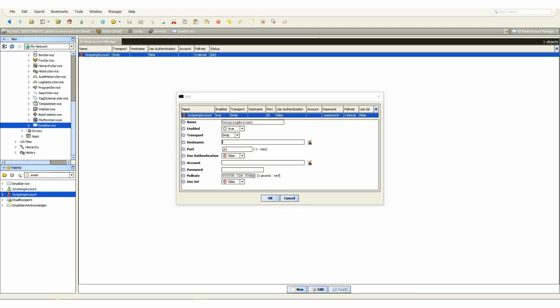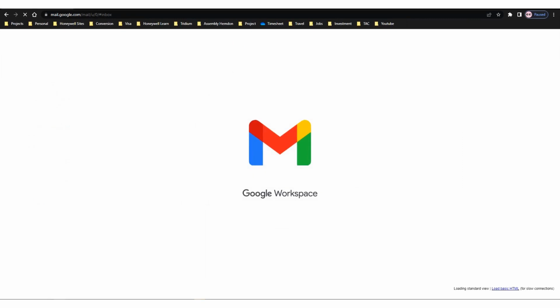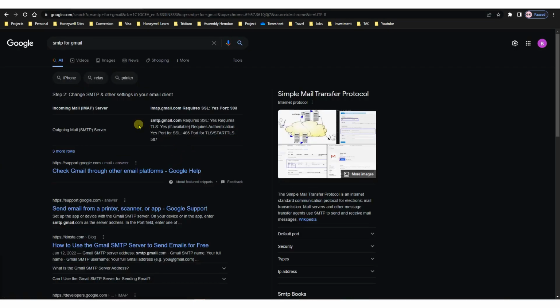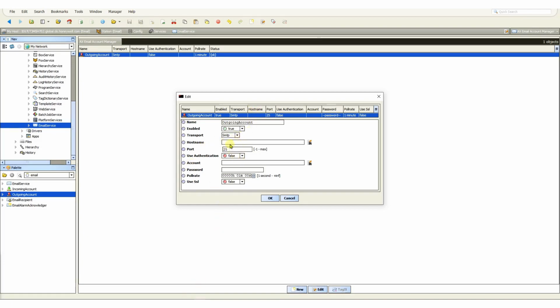The host name can always be found. Let's say go to a regular Google, open up a tab, say SMTP for Gmail. So you will find what is SMTP for Gmail, whether it is an IMAP server or an SMTP server. You're going to use smtp.gmail.com, depending on if you're using SSL or TLS ports. The port numbers differ for SSL and TLS. SSL port number is 465 and TLS is 587. All this information you can grab from here, as we'll be using TLS.